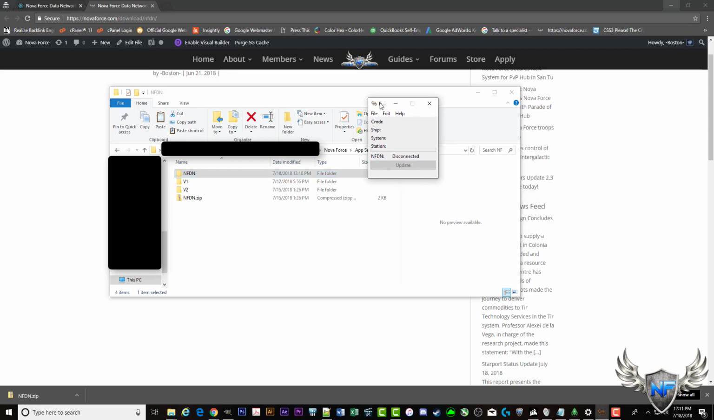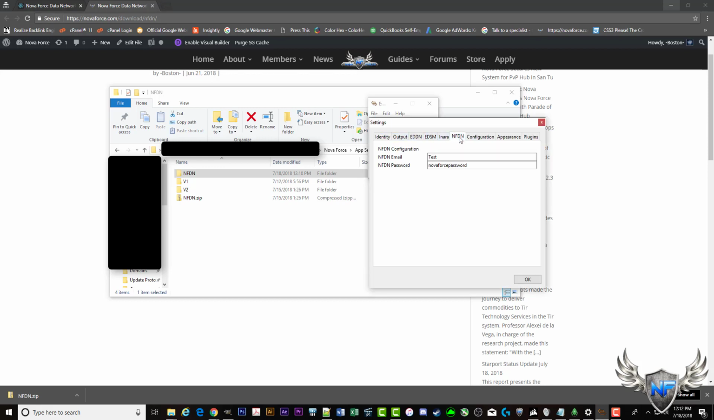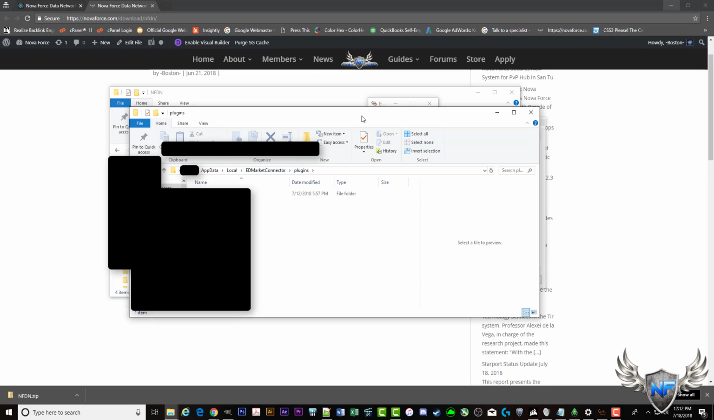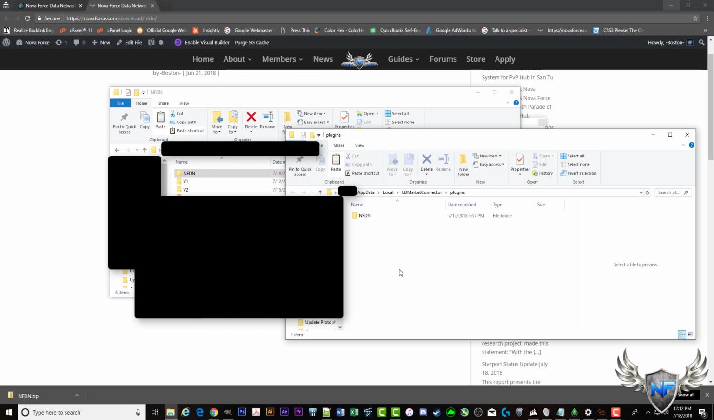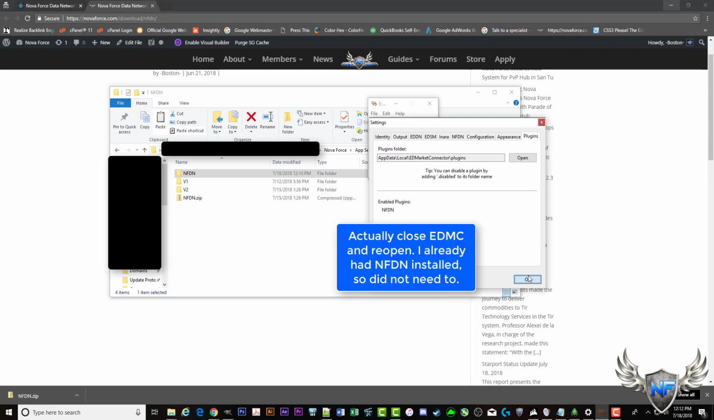You're then going to want to open up Elite Dangerous Market Connector. So go to File, Settings, right? You can see here I already have it installed and the configuration set up, but what you're going to want to do is go to Plugins, find your plugin folder, open it, and then just paste. This should be empty if you have no other plugins, and you just want to copy this and paste it in here, which would create this folder. That's the installation process, nice and simple. Then you just want to restart EDMC.